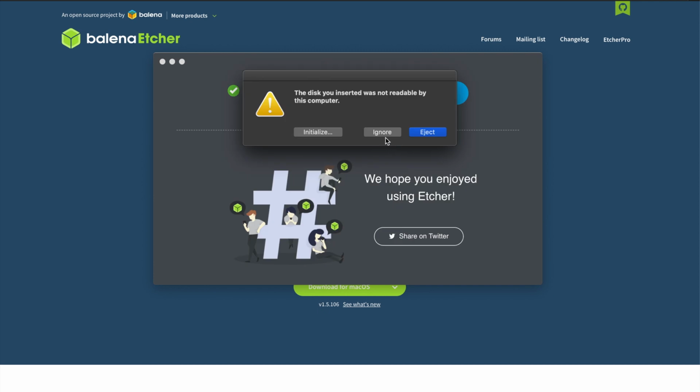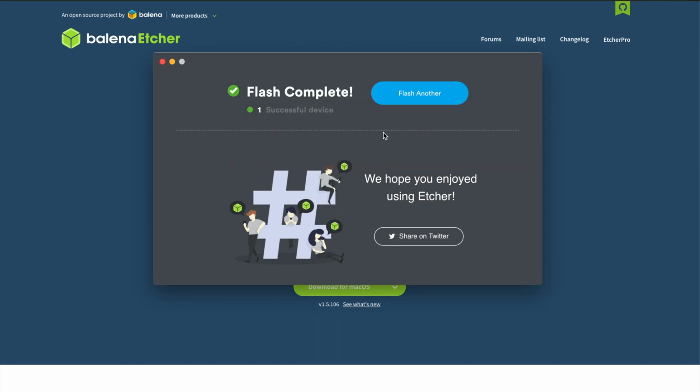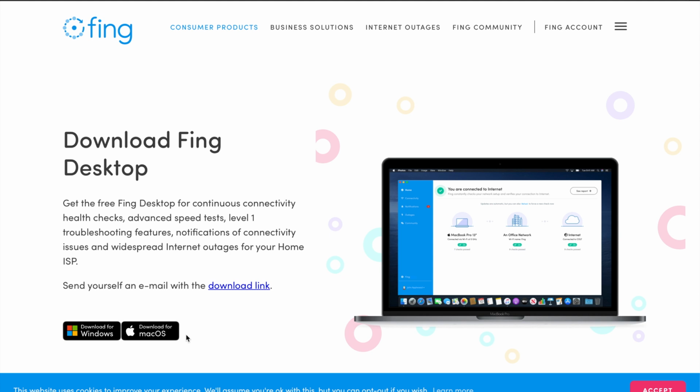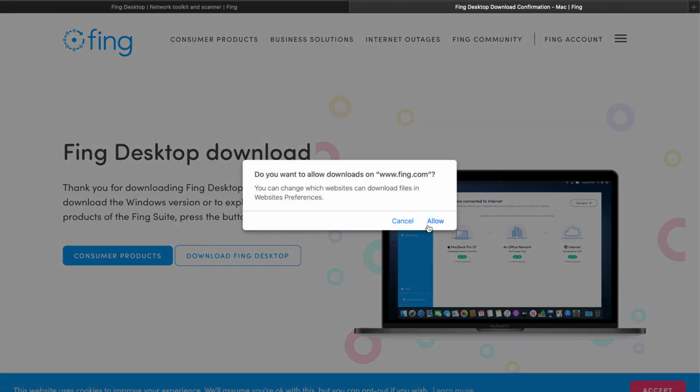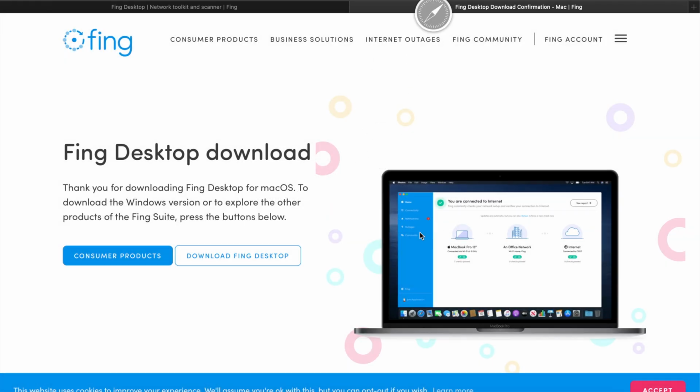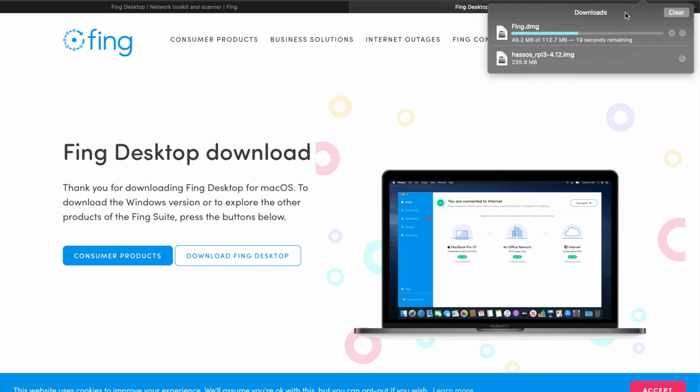Okay, when it's finished flashing, we're going to make sure it's ejected from our computer, and we're going to go insert that into our Raspberry Pi. Now, while that Pi is booting up and initializing, we want to see what IP address that Raspberry Pi is on our network. Now, you can do that through your router web configuration, or you can do it with something called Fing. I'm downloading Fing now.